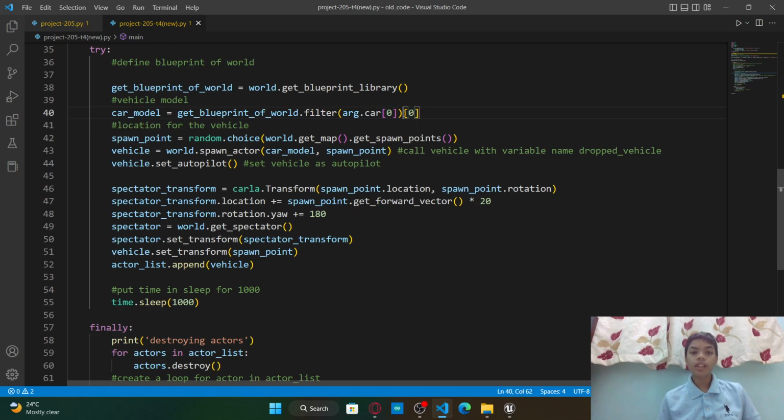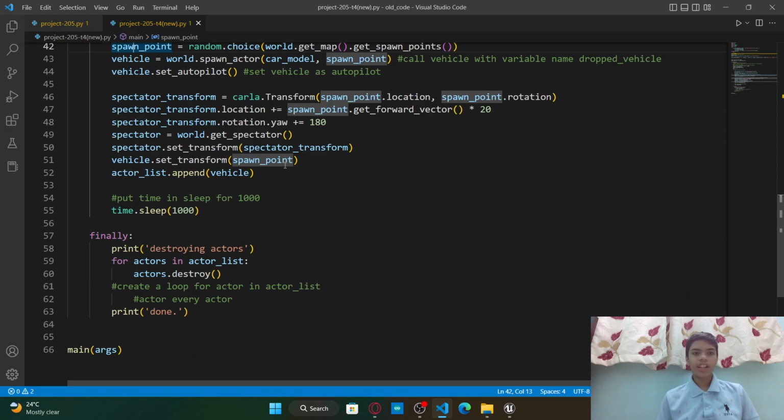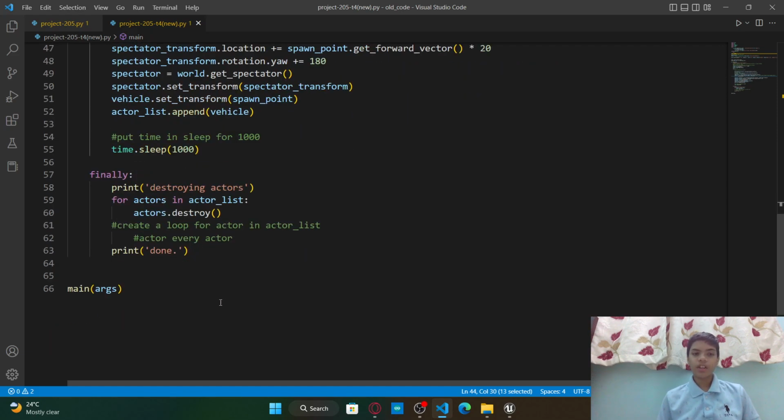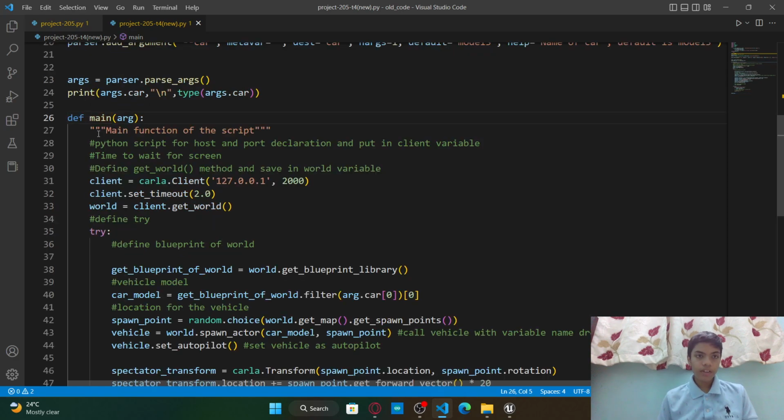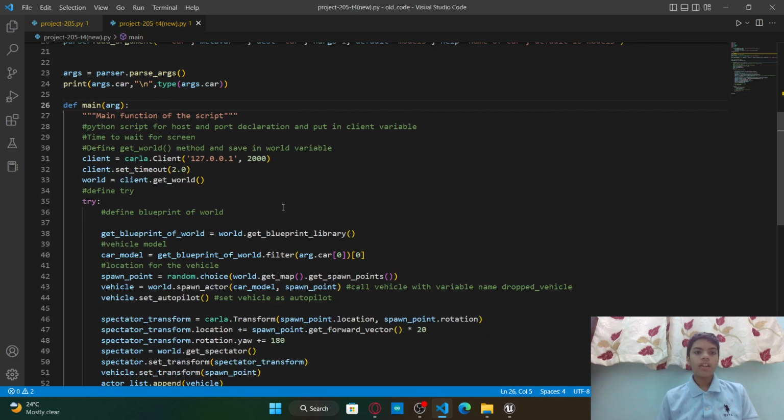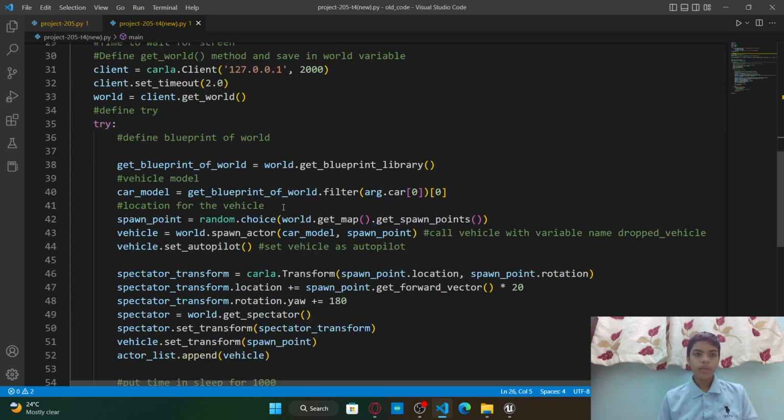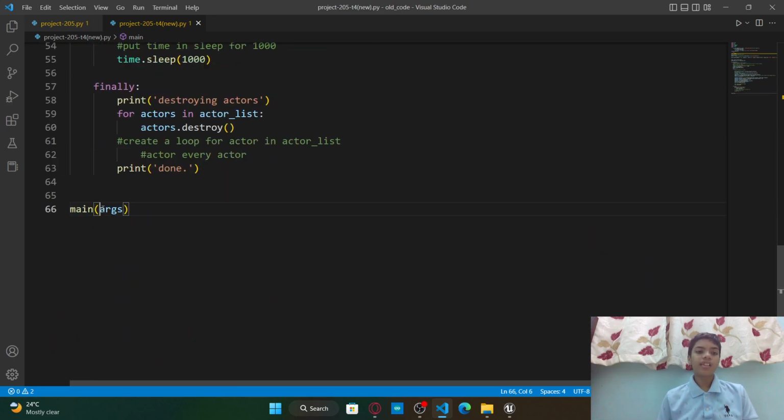Don't get confused, this is in a parenthesis. Then we are setting a spawn point, same code, nothing changed. We are adding autopilot, adding a sleep, and destroying the vehicle. Here we are calling the main function, which we just typed here, def main. Okay, I just made it small, sorry.